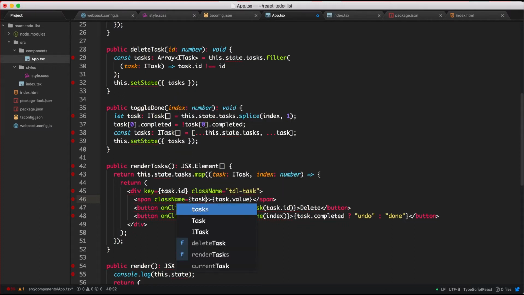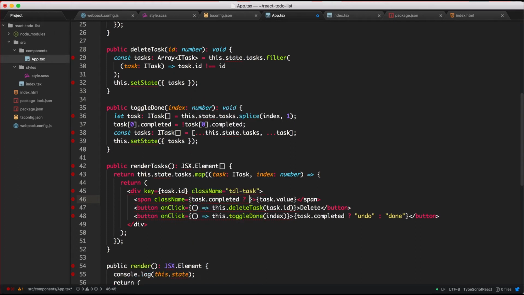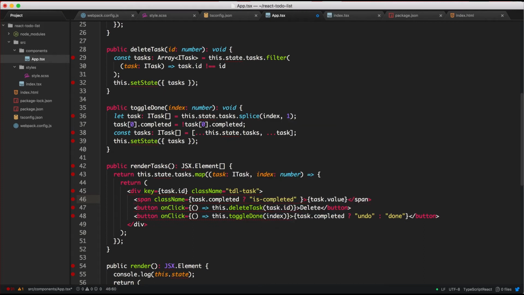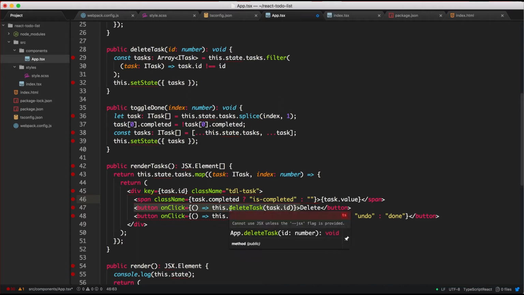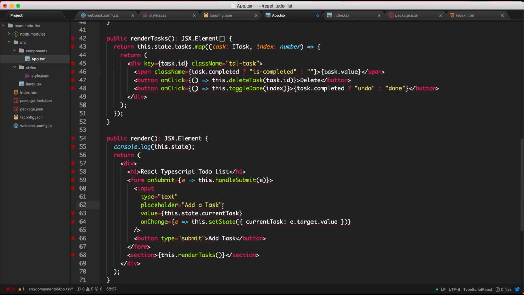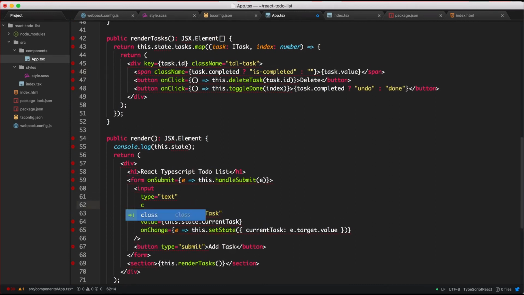So I'm going to put task completed and use another ternary ES6 statement. So if it's completed, add the class is completed. And if it isn't complete, then just give it an empty string. So I won't give it a class at all. And finally, for the input, I'd like it to have its own class because I want the input to look bigger than the default input that the browsers give you. So I'm going to give it a class name of TDL, standing for to-do list, dash input. Cool. Now that's done, let's go ahead and actually add our styles.